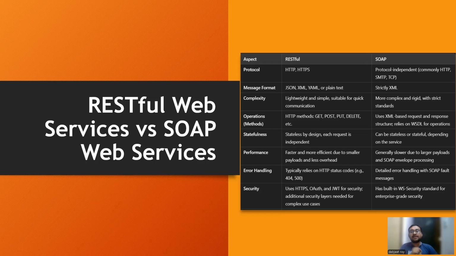Okay. So in case of security, RESTful uses HTTPS, it uses OAuth, or it uses JWT for security. So there are various levels of security layers that you can attach and configure. Okay. But with respect to SOAP, it has built-in web service security, as per the standard which has been maintained for enterprise-grade security. So we are not providing any other kind of external security within it. SOAP has its own inbuilt security defined within it. Okay. So that makes SOAP different from RESTful.